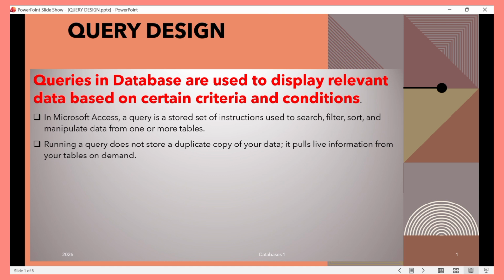With a query, you can do the following. Number one, you can choose which fields of the tables are going to be displayed. You can specify criteria, so only the matching records are shown. You can define sorting orders. You can combine data from multiple related tables, and this is what we are going to look at.